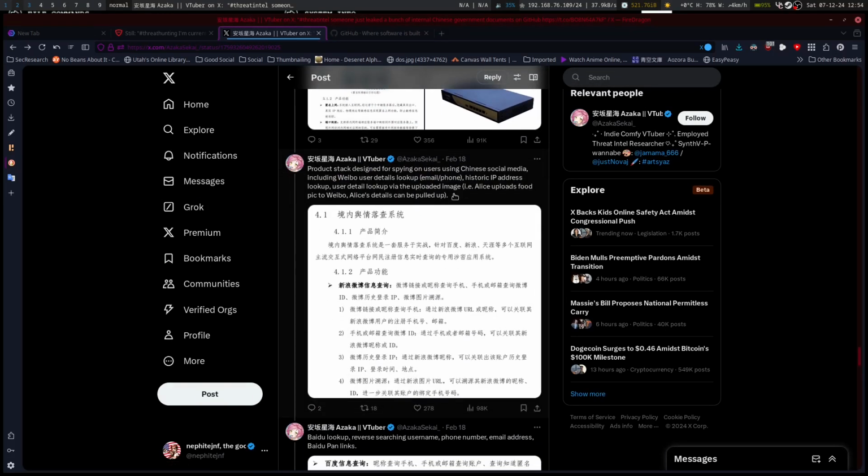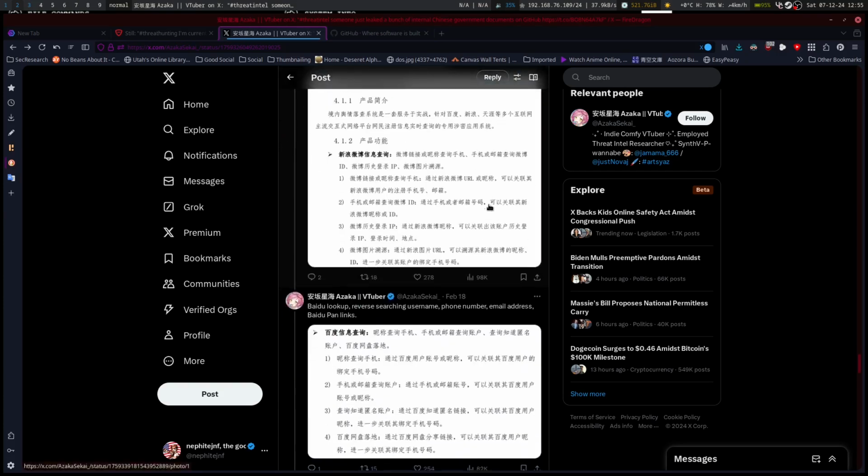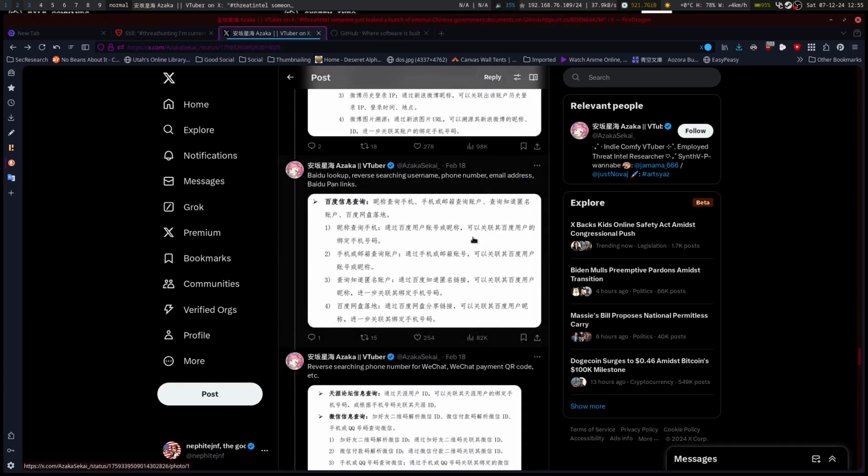Product stack designed for spying on users using Chinese social media. Again, this seems like it's mostly Chinese-based. Is it possible that it would be able to be used outside of China? Yes, very much so. I've talked to people that have worked for local universities that have talked about how there are Chinese attackers within their Chinese IPs that are tracking students from China within their networks.